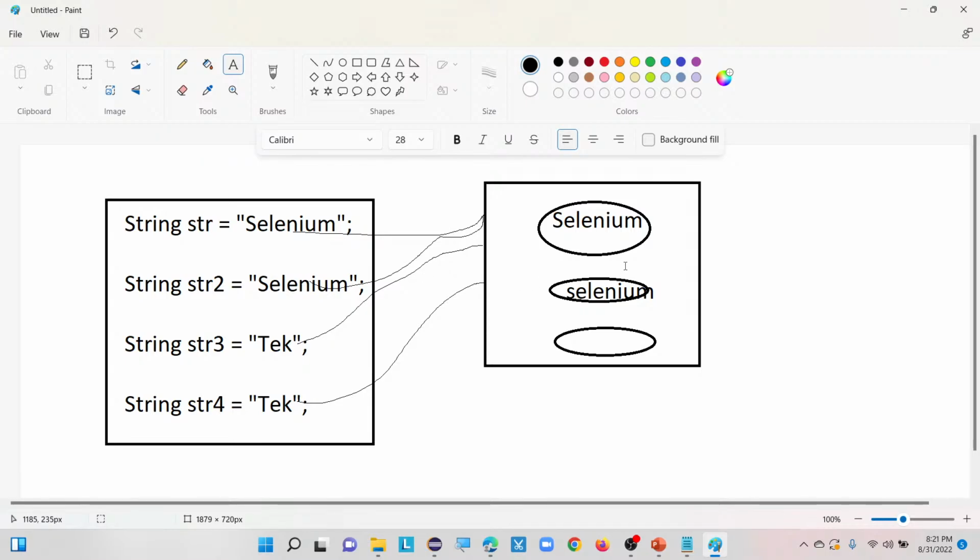So here the string constant pool area won't create a new object, it will point to the previous reference only. It will always point to the previous reference, it is not going to create any new object. It will always point to the same object reference instead of creating a new object. So these two will create one object only, it won't create a new object for the new instance, that is for this one.